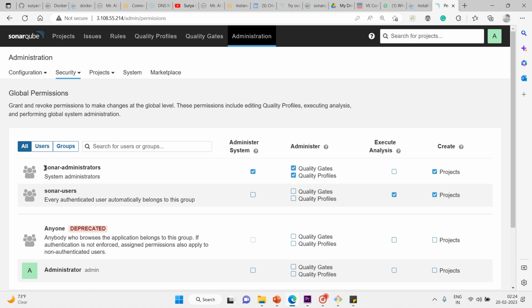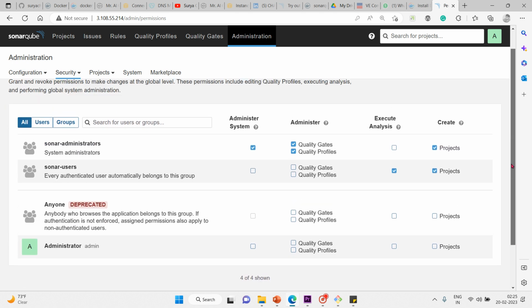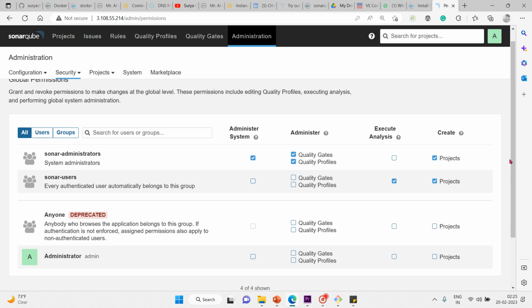Here you can see the Sonar administrators with administer quality gates as well as quality profiles, and here are execute analysis and create project. Now you can give administer quality gates access to certain experts also. These experts only have permission for that quality gate, not all quality gates. Whichever quality gate you give permission for, only for that can they have it. This is Sonar users, and that's Sonar administrators.